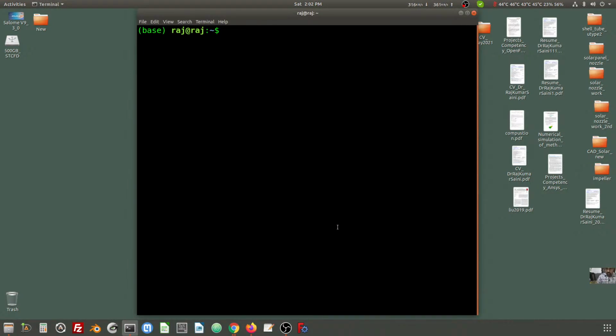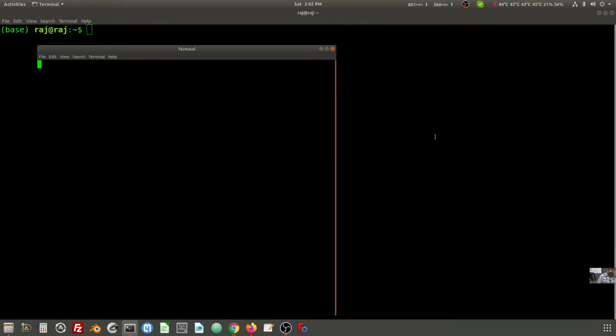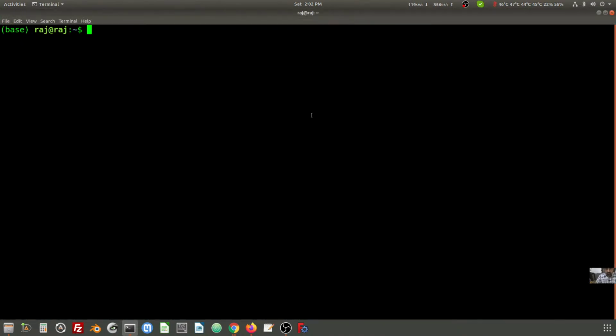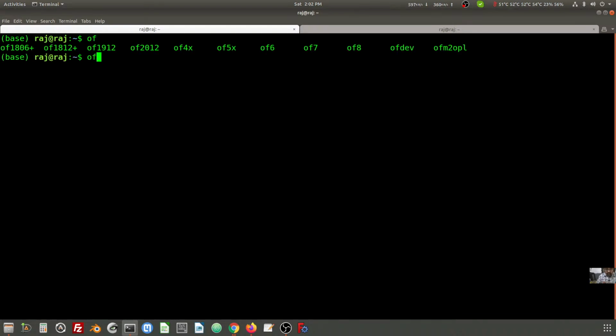Now let me open the terminal. Just one second. I am opening OpenFOAM. Several versions of OpenFOAM are installed on the machine, and now we are selecting version 8. Now we can use the run command, so then we can go to the run directory.